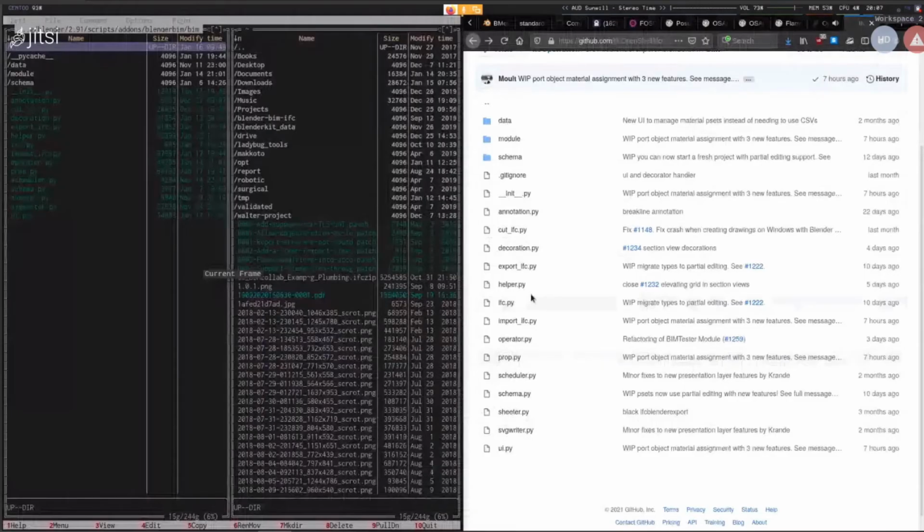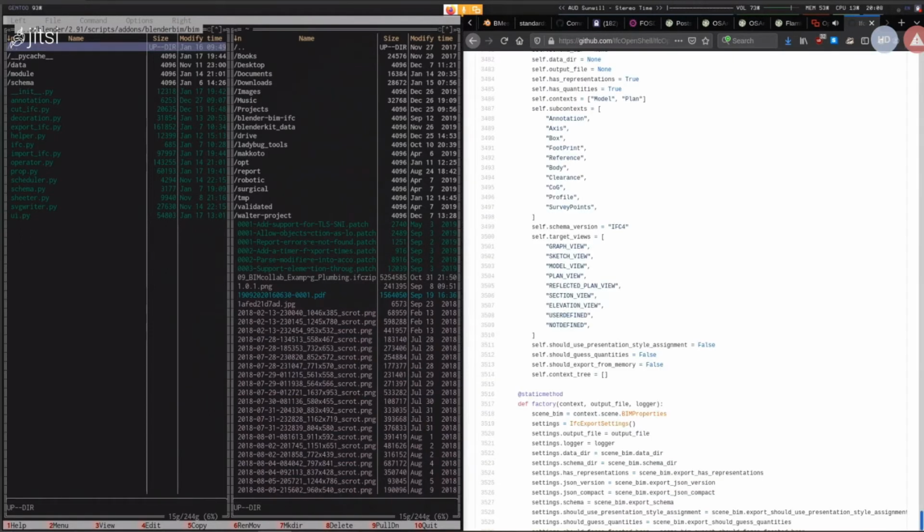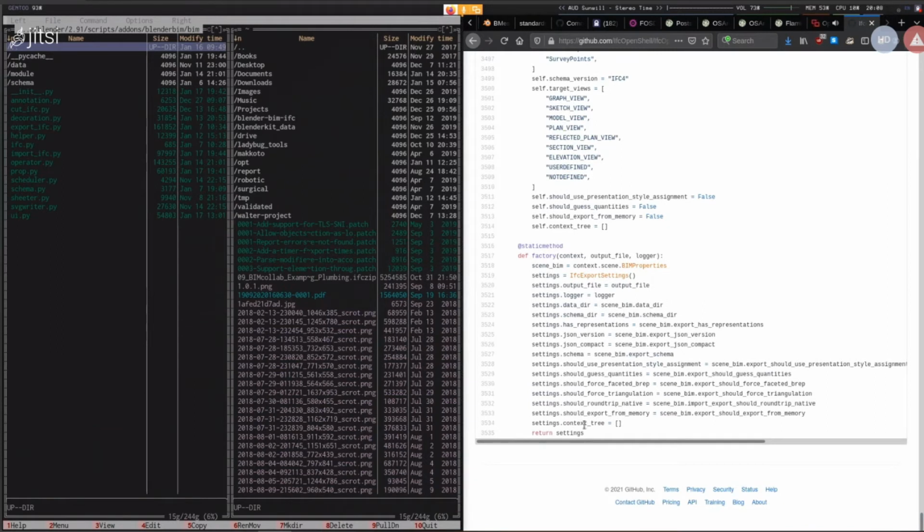So the way I've designed it, what will happen is that this export IFC file will disappear. It turns into 5 lines of code or something like that, because there's nothing. And just to give you an idea, right now this export IFC is like 3,500 lines of code. That will get reduced to something like 10 lines of code, maybe 20. So this will disappear.